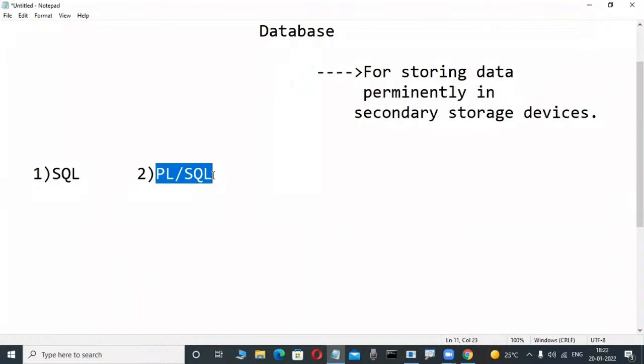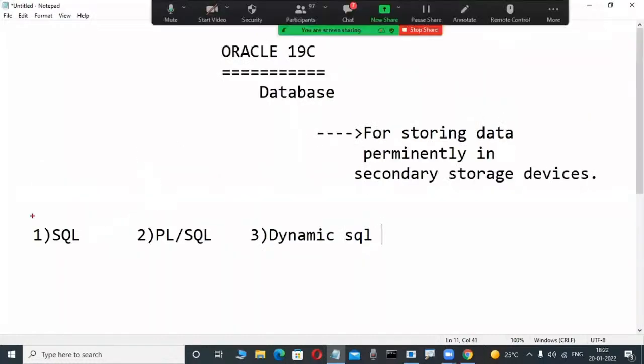PL/SQL, procedural language extension for SQL. Not only these two, but also on the company side we are using another language: Dynamic SQL. That is a small one only, because we have good knowledge of PL/SQL, so it is just a little bit of extension. These three languages you have an idea of.